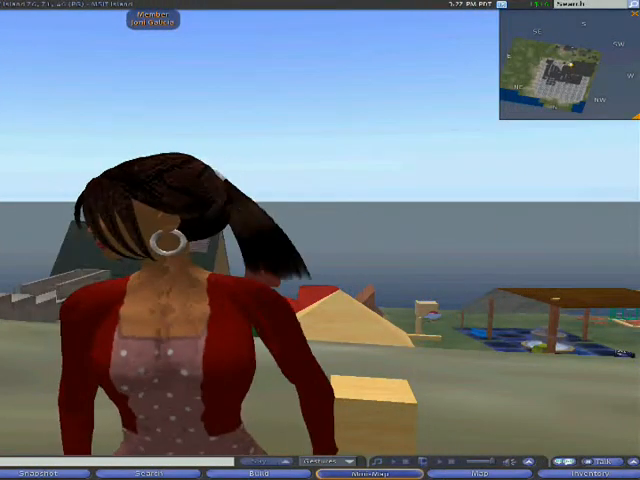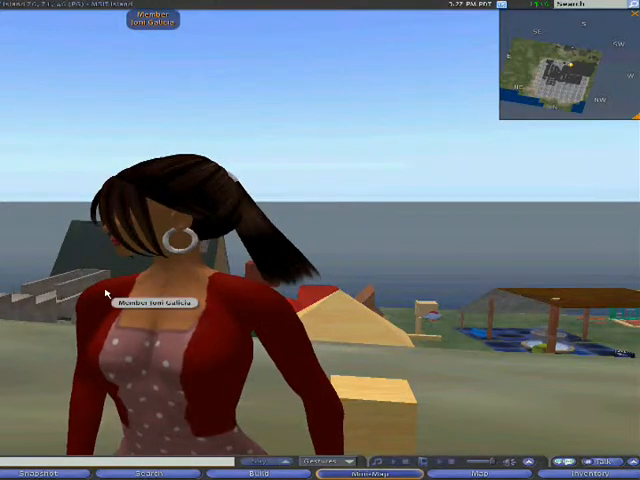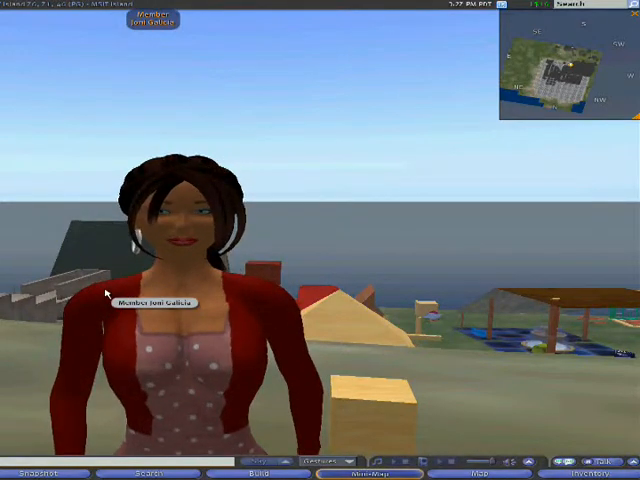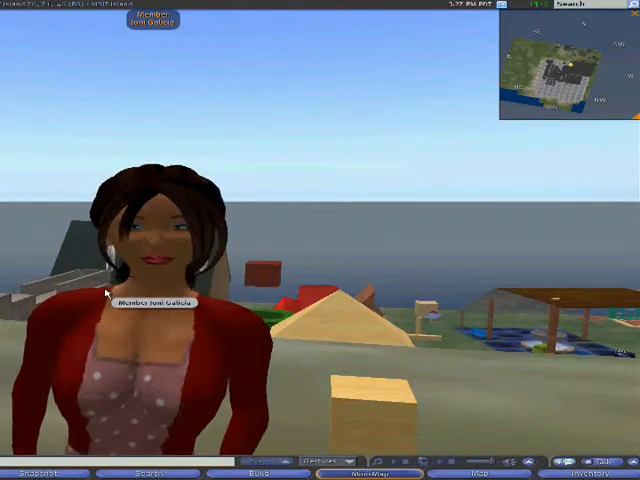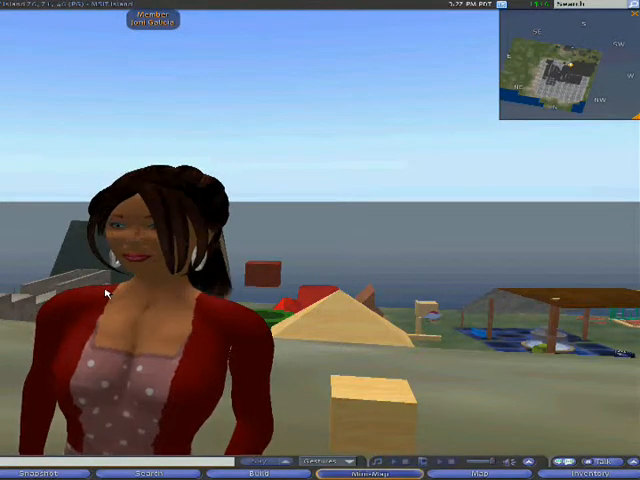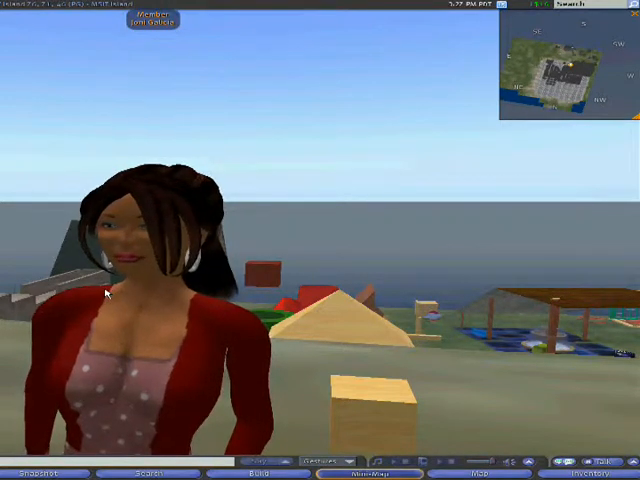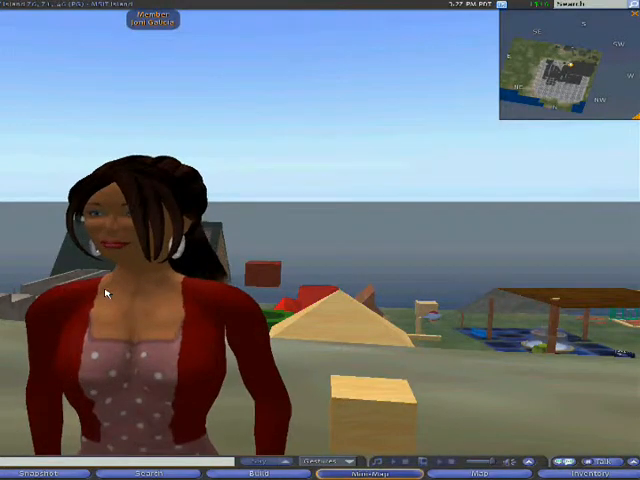Hi everybody, this is Joni again. I am going to be showing you how to teleport. To teleport means to actually move your avatar from one location to another without actually doing any physical movement. There are several ways that you can teleport, but I am going to be covering the very basics.